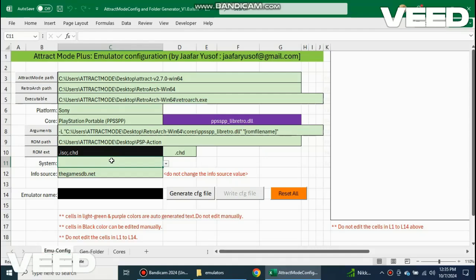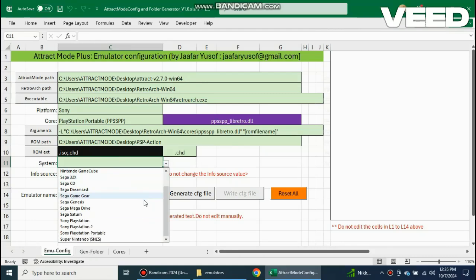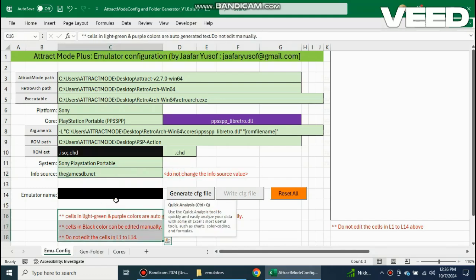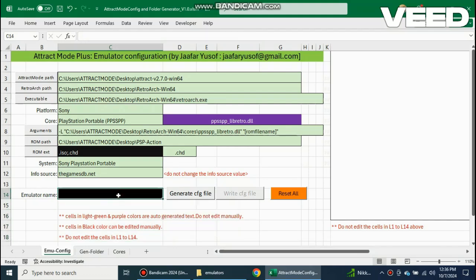To choose the system, go to System and click the drop-down arrow. Scroll down if necessary until you see the correct system. In my case it is Sony PlayStation Portable. Take note of those remarks in red fonts like this and these. As stated in that remark, leave the info source as it is.